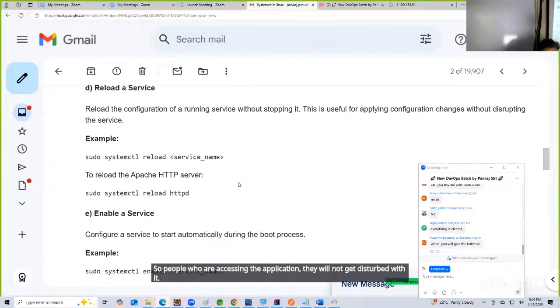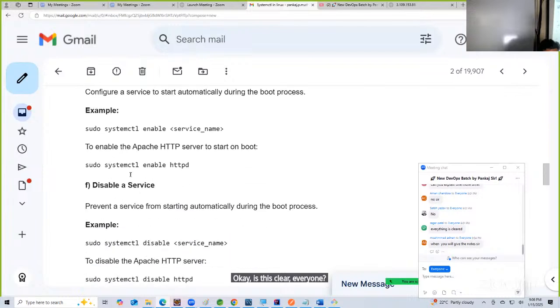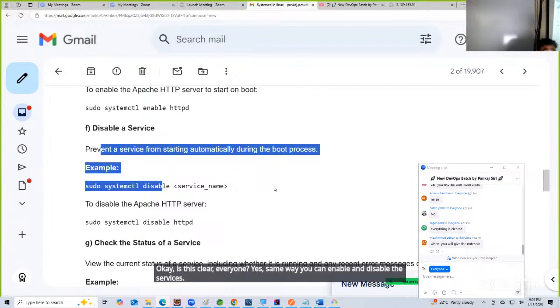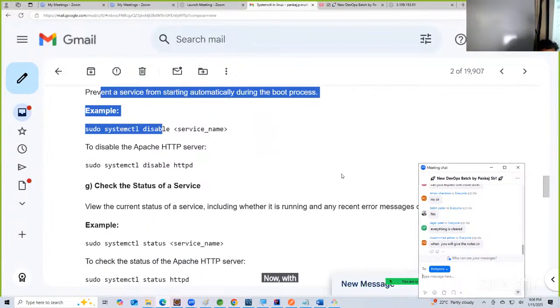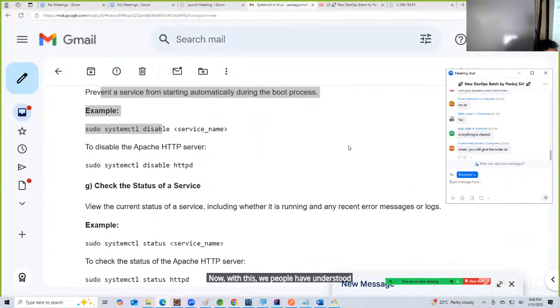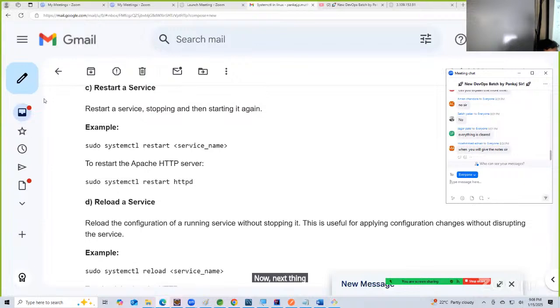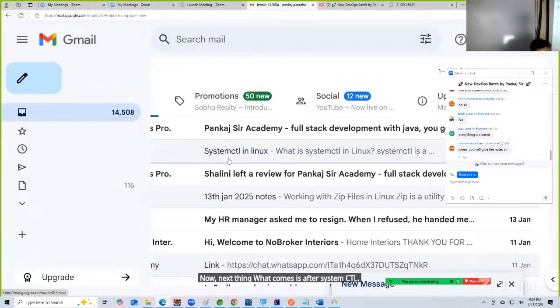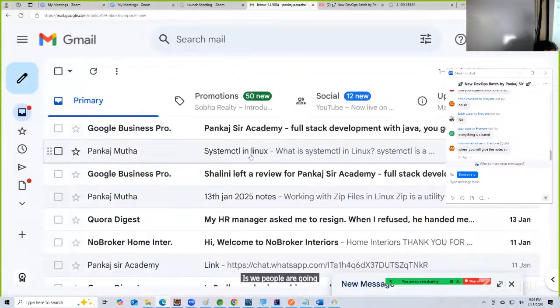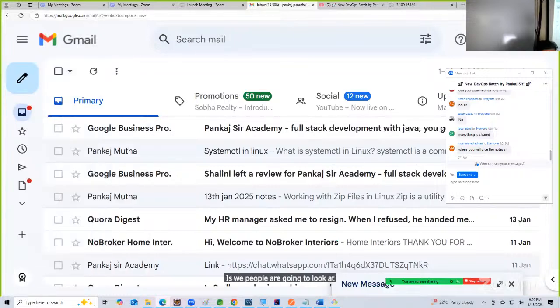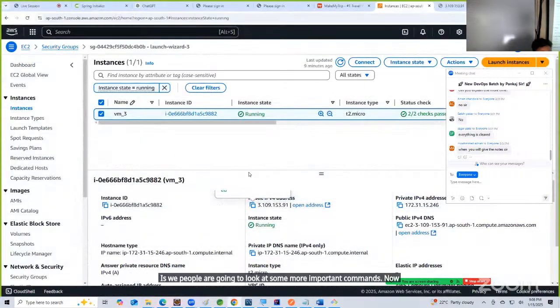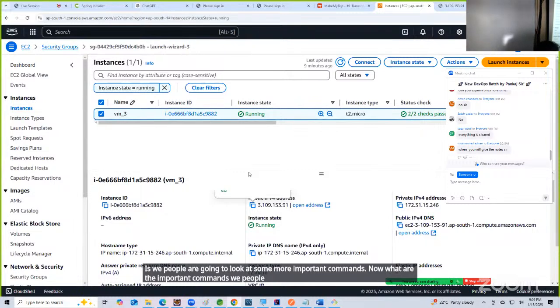Okay, is this clear, everyone? Yes, same way you can enable and disable the services. Okay, now with this, we have basically understood systemctl. Next, after systemctl, we are going to look at some more important commands. Now what are the important commands we are going to look at?